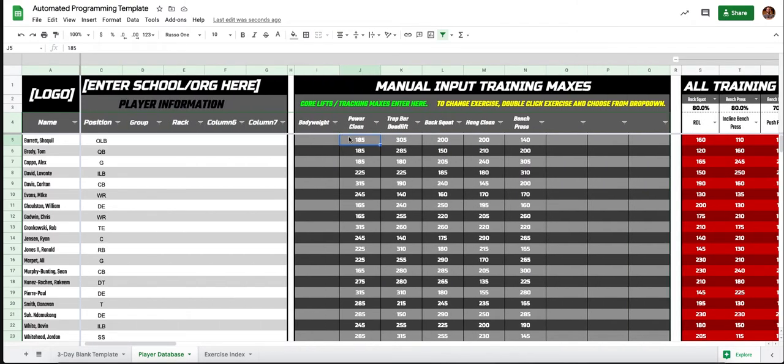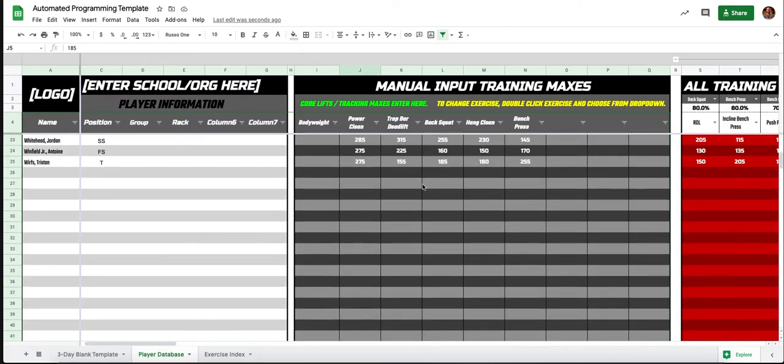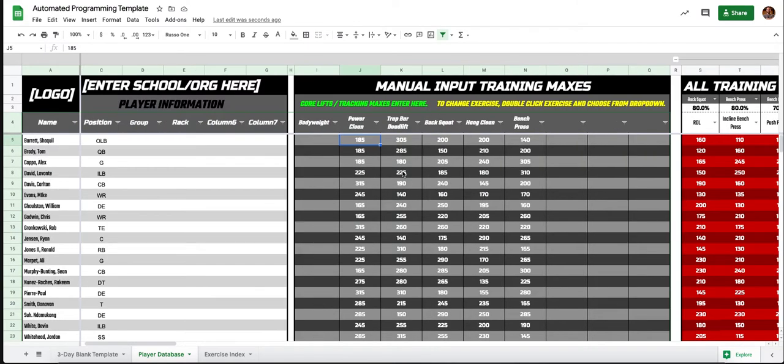Put in the things that you know you're going to do. Like these are some main ones here: power clean, deadlift, back squat, hang clean, bench press. You put in, these are just some random numbers I created randomly. Put them in there, and now everything that you're going to use, if you use power clean, it's going to use this power clean training max. If you trap bar deadlift, it's going to use this trap bar deadlift training max for your percentages to calculate off of.